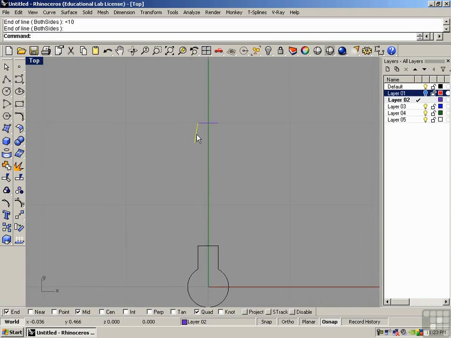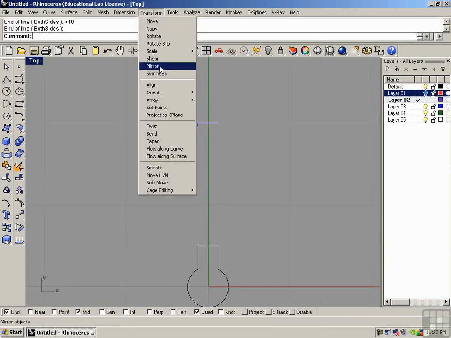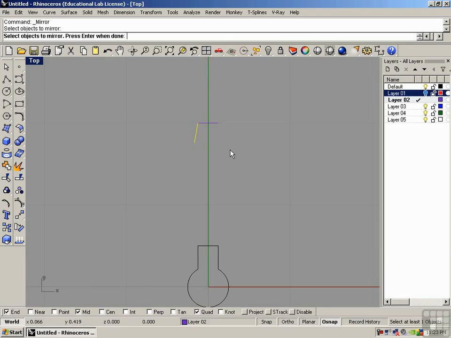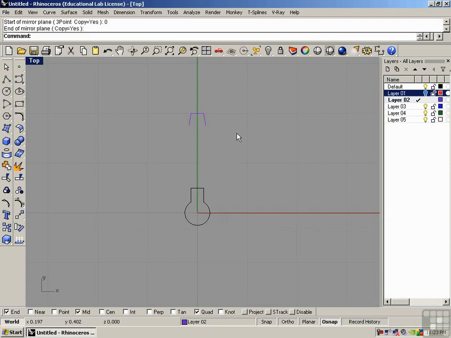We're going to mirror this over to the other side. So if we go transform, mirror, select this line, right click. The mirror plane is going to be 0. Press enter. And then hold shift for ortho and left click. Now we have the tooth for our gear.